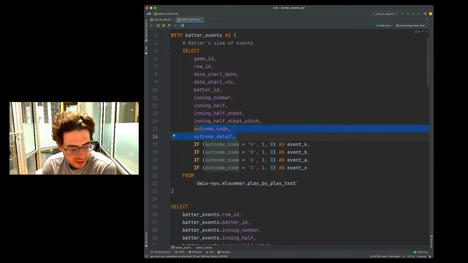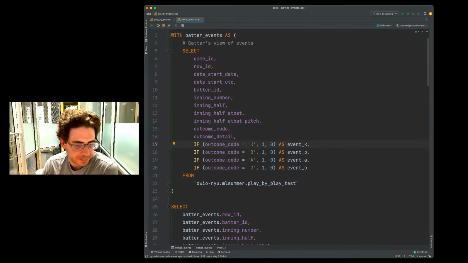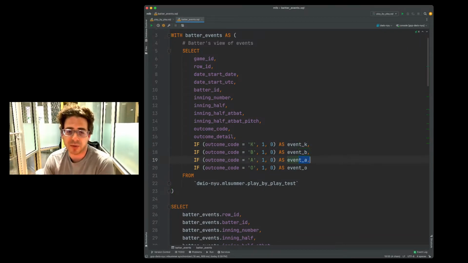And then this is where I begin to transpose the individual outcome codes into numeric events. So for this particular pitch, was the outcome a K event, a B event, an A event, or an O event? K or B are mutually exclusive of A or O. Again, K is a strike, B is a ball, A is a batter advances, and O is an out.